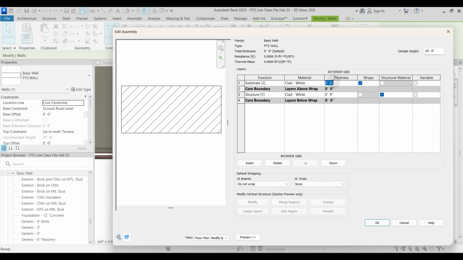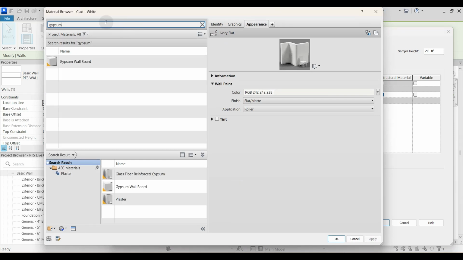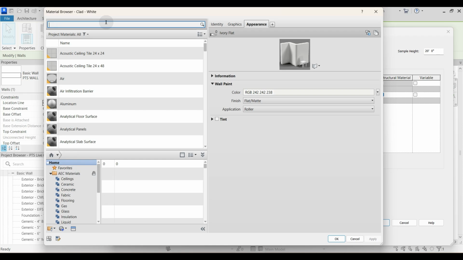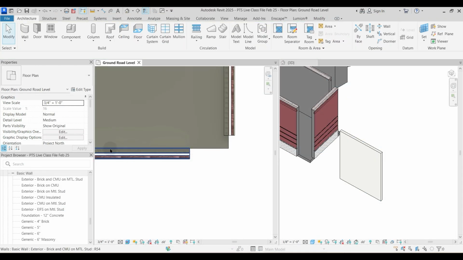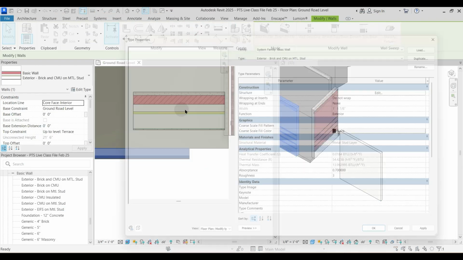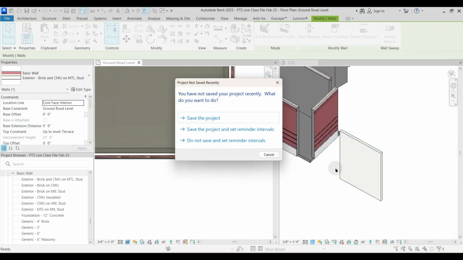Herein, for this particular material, for this half inch, I'm going to apply a different material. Which material? Gypsum, no, not gypsum wall board. Hmm, which one was that? Edit, edit, plywood sheathing. Yeah, plywood sheathing.